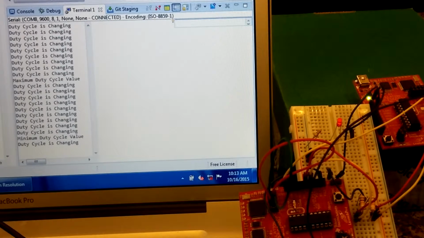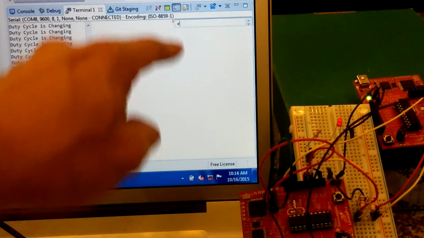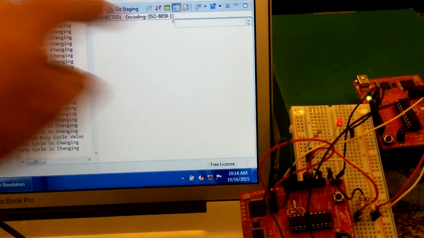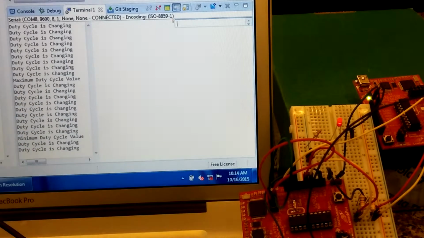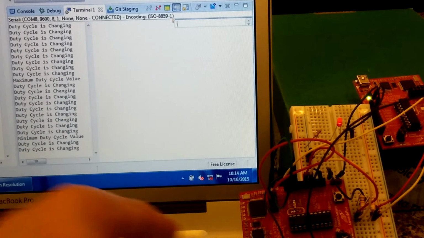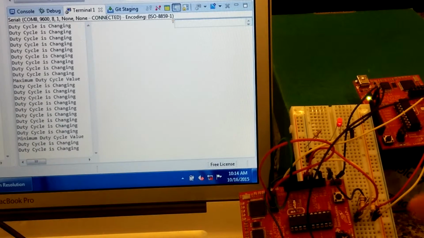So it transmits to increase the LED brightness. The second MSP430 receives that and it in turn increases the brightness of the LED. So plus through the terminal that's connected sends that plus through UART to the first MSP430. MSP430 acknowledges that it's a plus and then sends back to the computer a message, the duty cycle is changing. It then sends a message to the second MSP430 using I2C to increase the LED brightness.